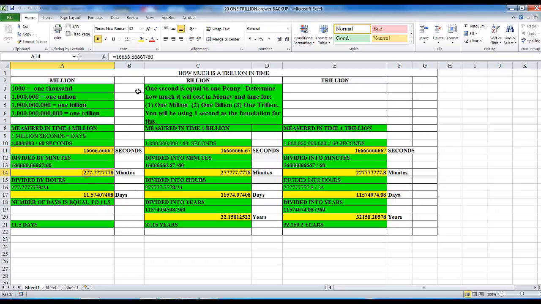Let me click on here again. Here's the equal sign. We divide that by 60. We have 277.77778 minutes. Now, how many minutes are there in a day? Okay, so we determine the number of minutes, and we place that number here.